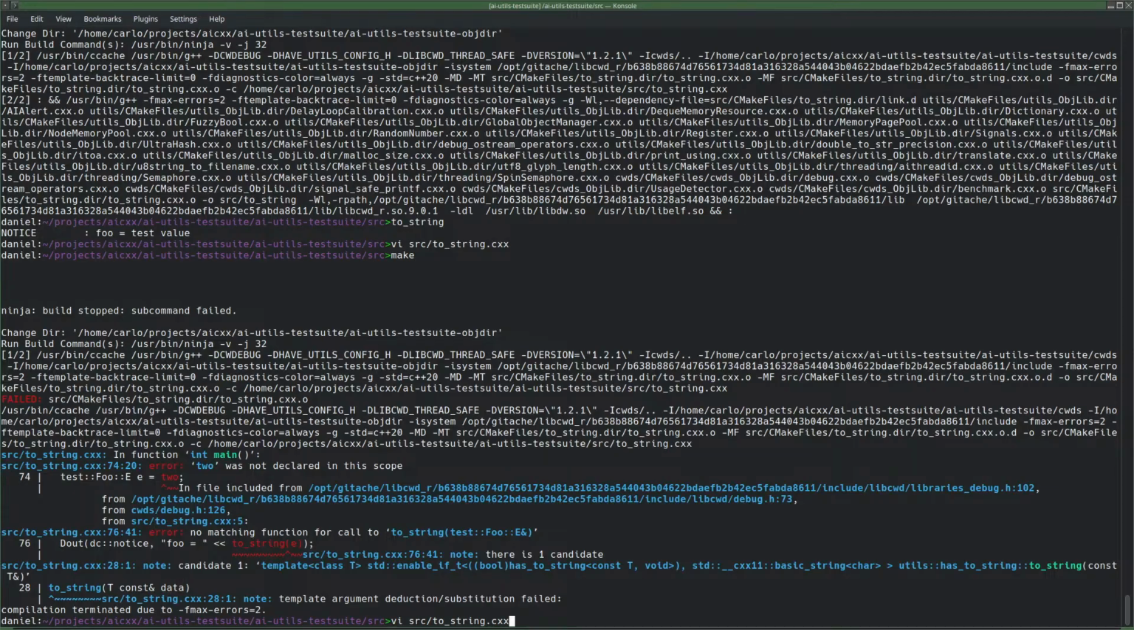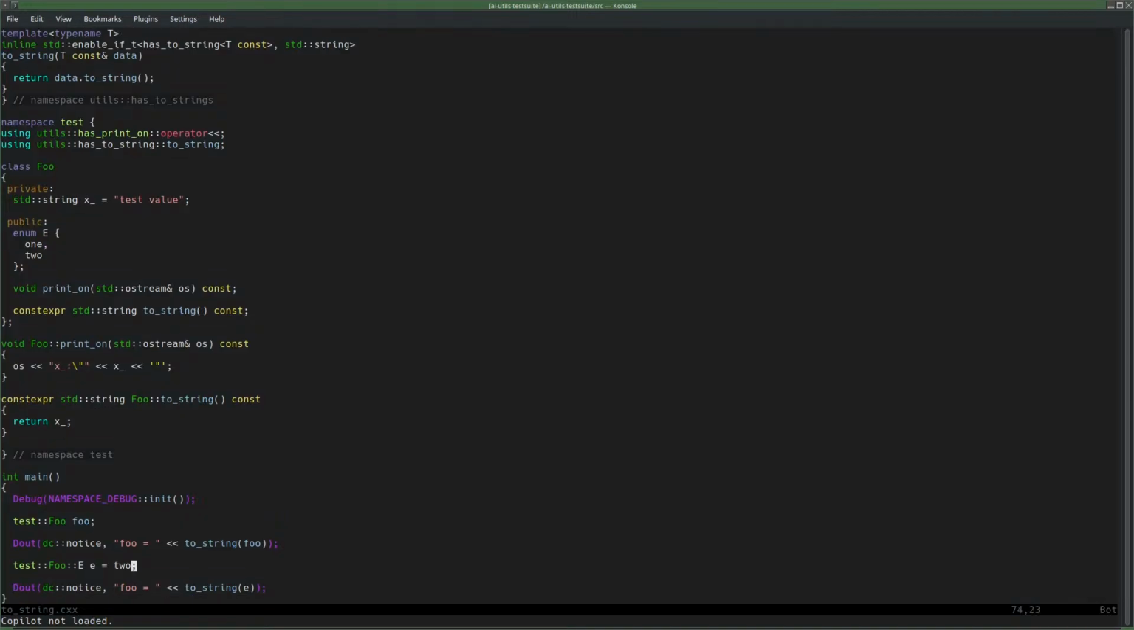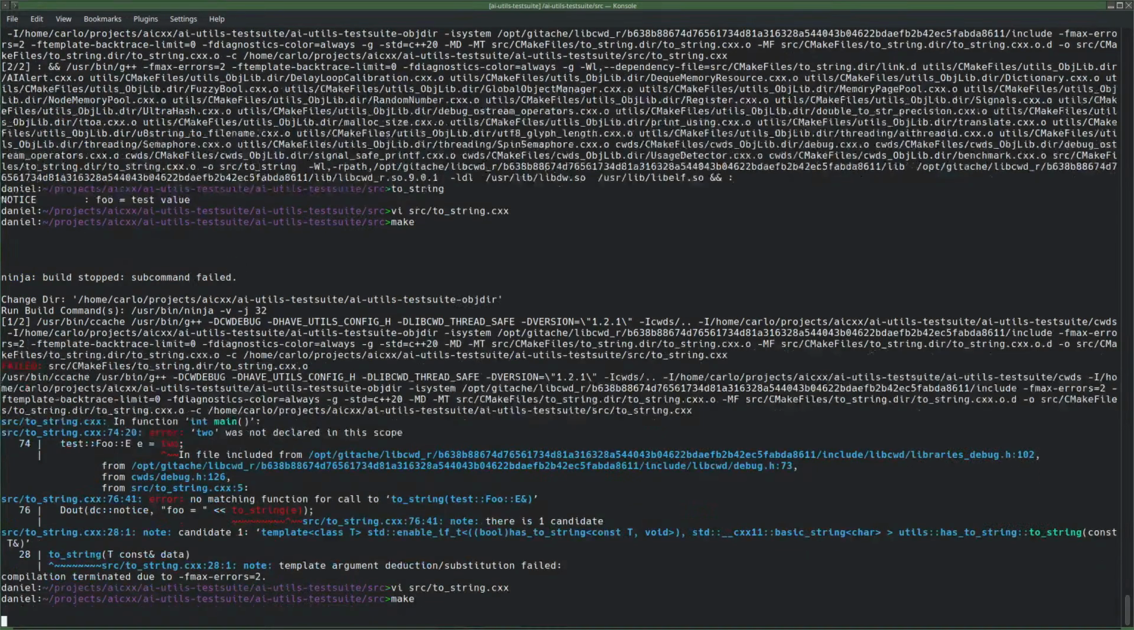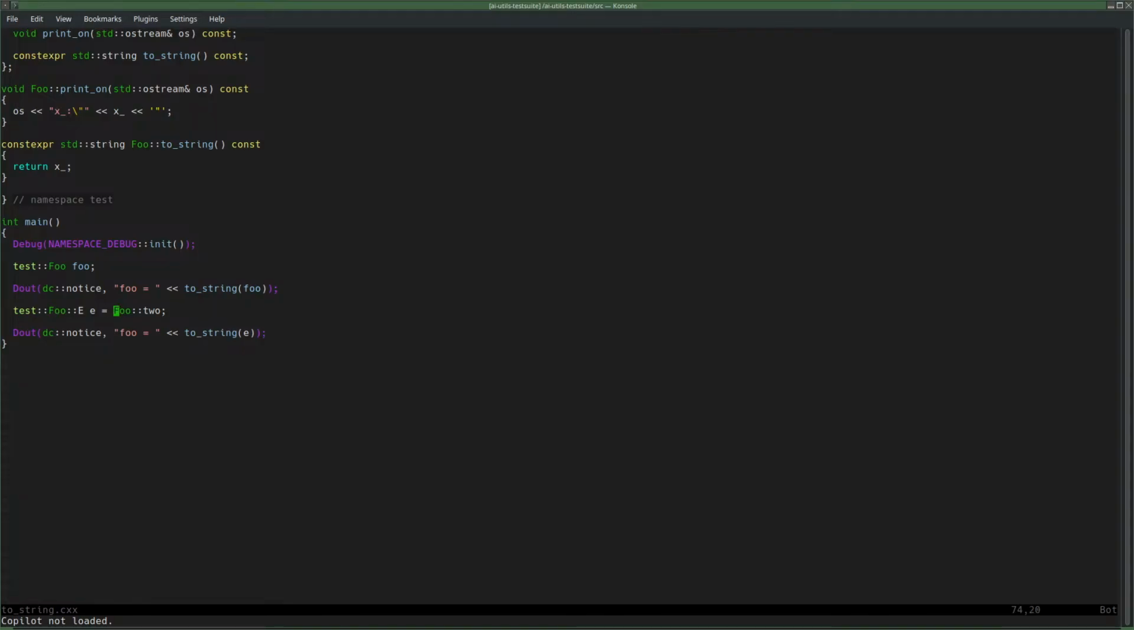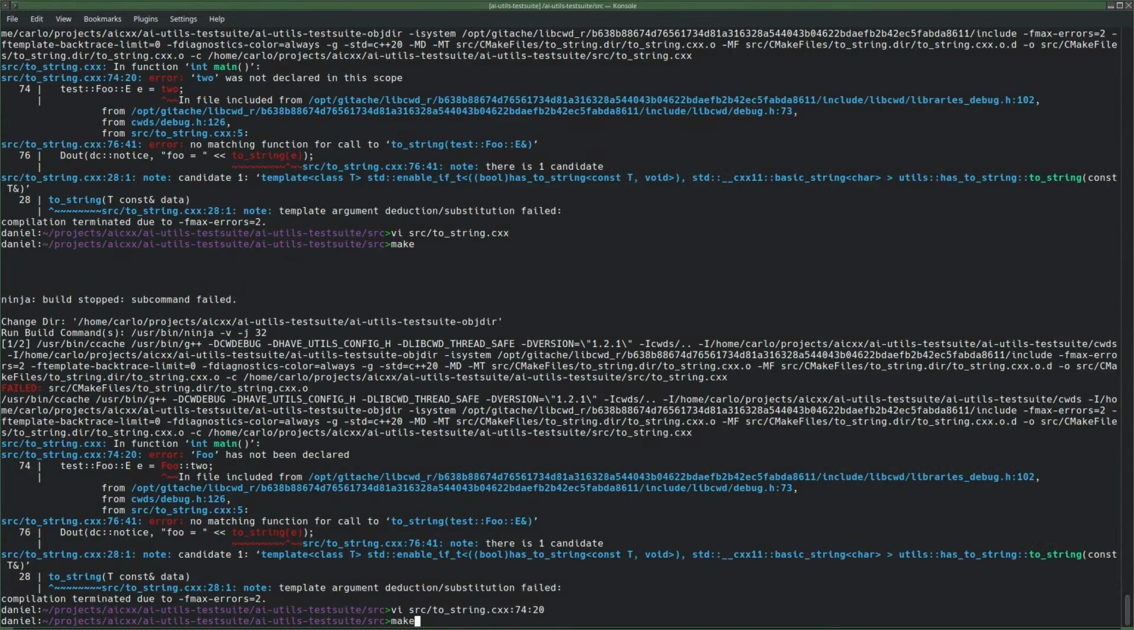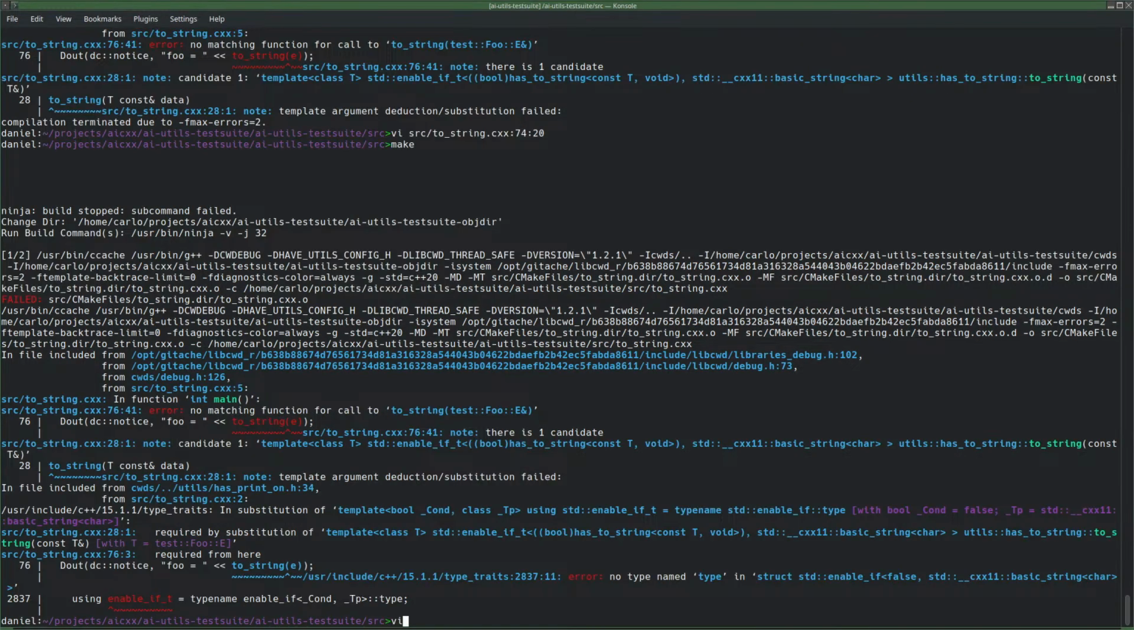2 is not declared. So we are mimicking an enum class. Foo has not been declared. Yeah, okay. Test. Foo is in the namespace test. Maybe I should just do using namespace test, but it's got to work like this as well. Now exactly what we expected. ToString. No matching function for call ToString.